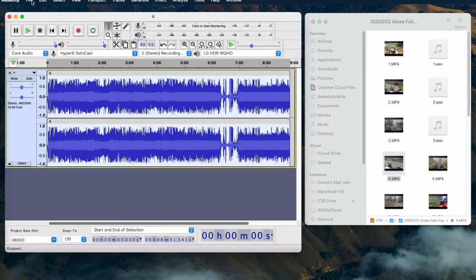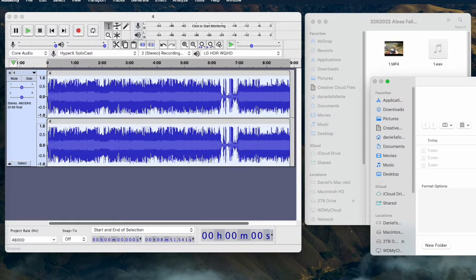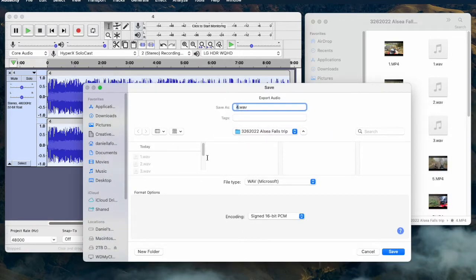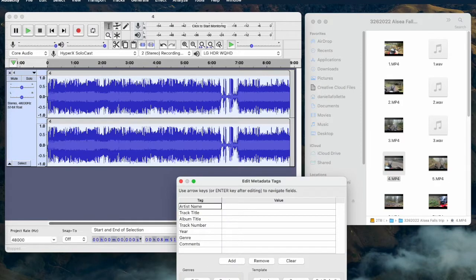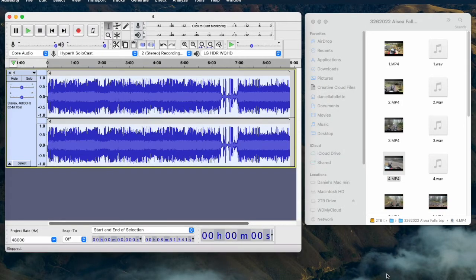And then you can take the file and export it, let's say as a WAV file. And here I'm saving it as the same name as the video in a WAV file in the same directory. And there you have it.